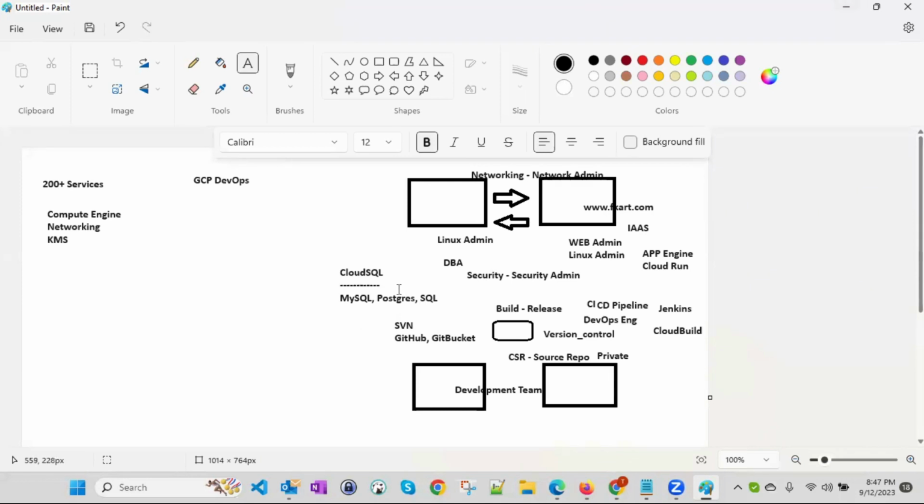Then these are RDBMS databases. We have NoSQL also. NoSQL we can do, but it's not required for us. We are not going to see that. Okay. Then Cloud SQL.